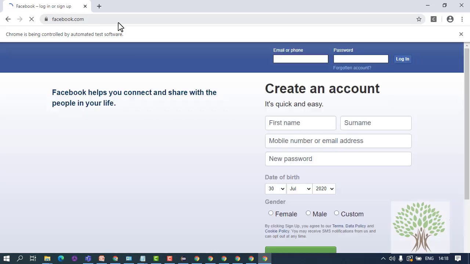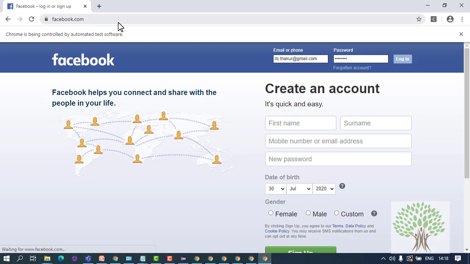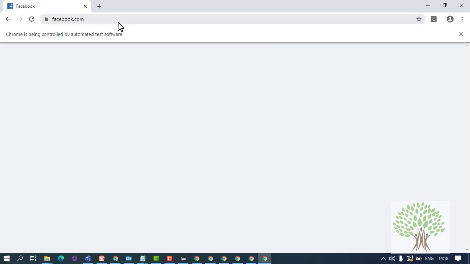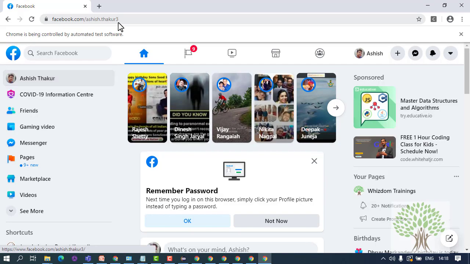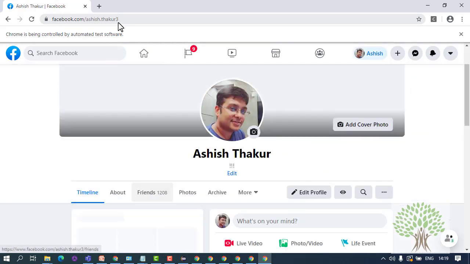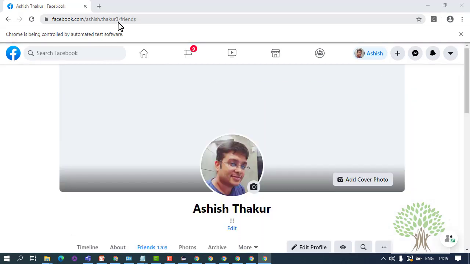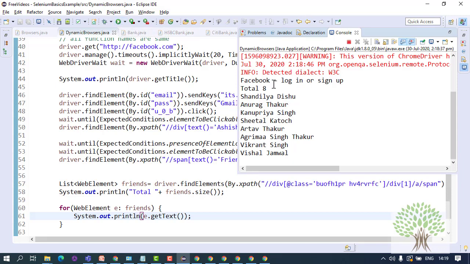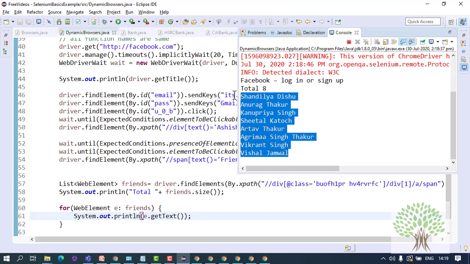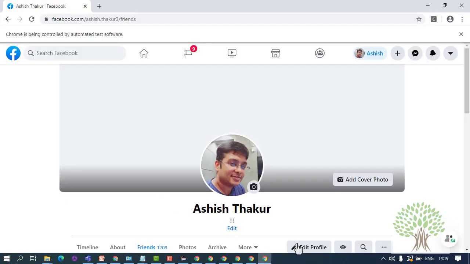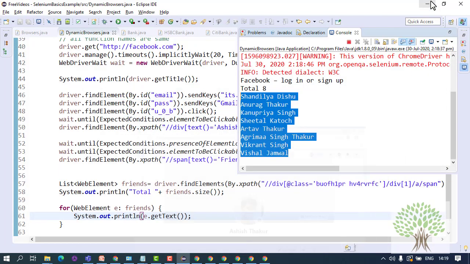Right, hold on. So you go over here, login, and you click on your name, you click on the friend section, and by default what you get in the output is around 8 friends. You don't get all the friends, so you will have to scroll down, of course. Now till what time do you have to scroll down? Till the time the number of friends doesn't increase.